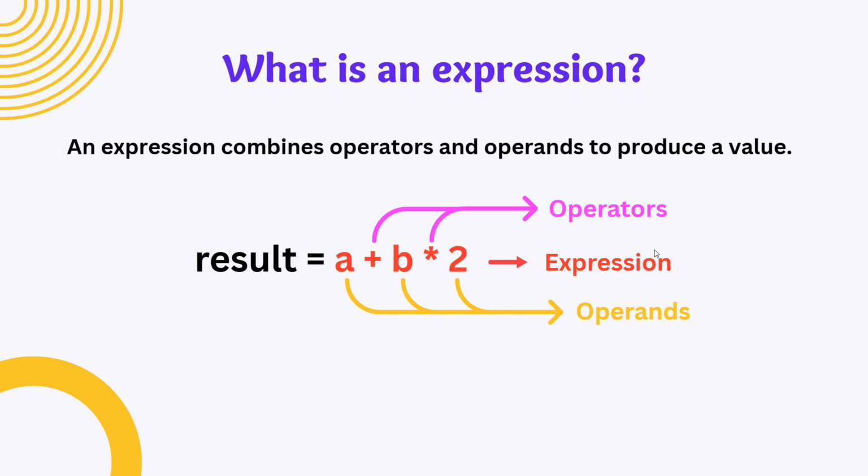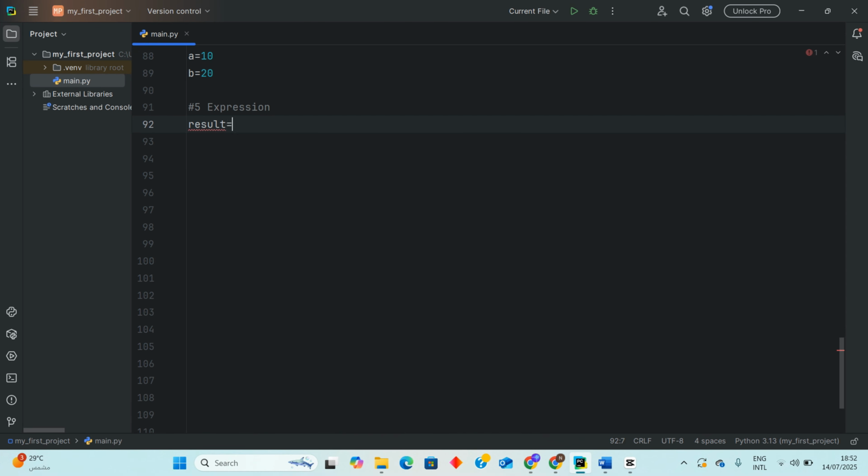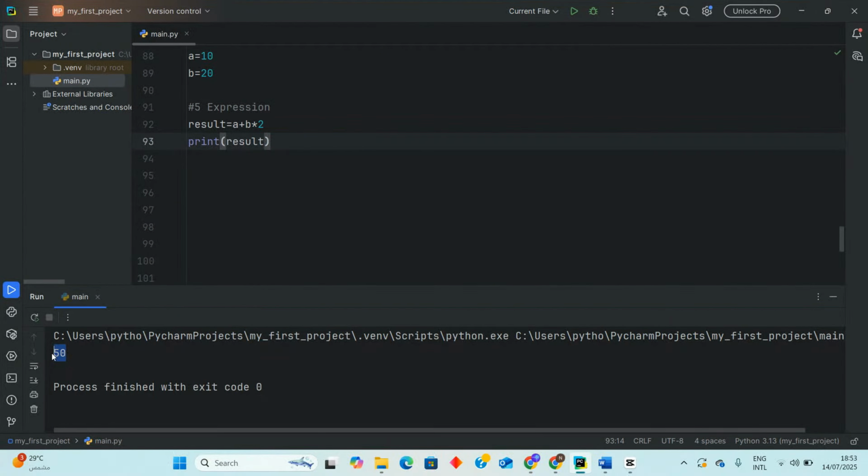Let's type this expression in PyCharm and run it to see the result. Result equals, print result. So in this example, Python doesn't calculate A plus B first. Instead, it follows the rules of operator precedence. Just like in mathematics, multiplication has higher precedence than addition. So B times 2 is calculated first, giving 40. Then A plus 40 is evaluated, resulting in 50. So if we run the code, as expected, we got 50.